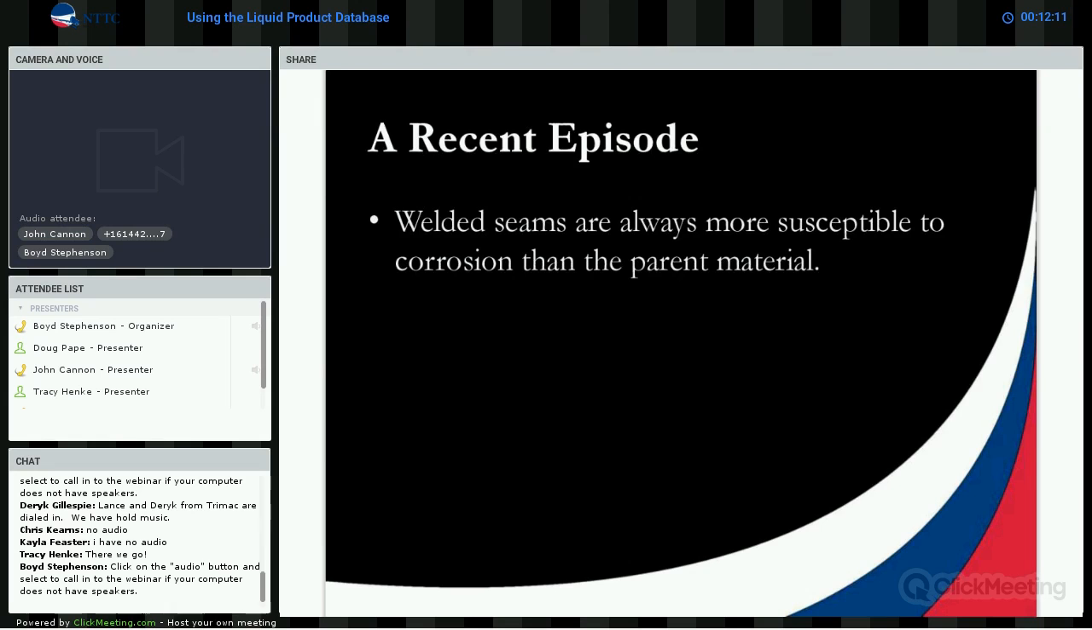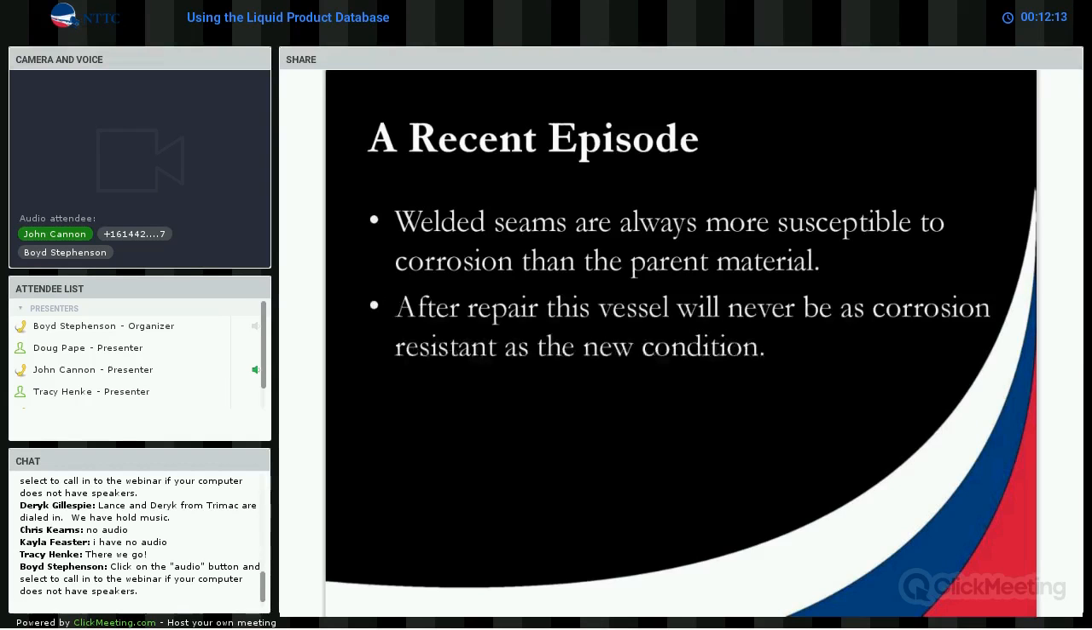And of course, that seam with the pits that you just saw would be repaired, but after repair, this vessel will never be as good as new. That's because when pit repairs are effected, there's more heat introduced, hence more chromium carbide precipitation. So the vicious cycle just repeats.